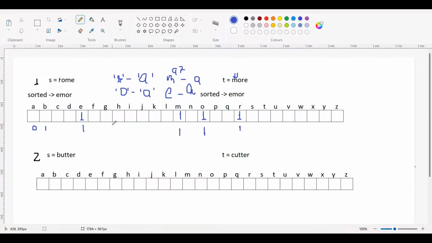So when we compare these two strings, if this is array A1 and we create another array A2, and all the values from A to Z of A1 and A2 are equal, then we can return true, because if all the values are equal, that means all the characters are present the same number of times in both strings. That means both strings are anagrams.